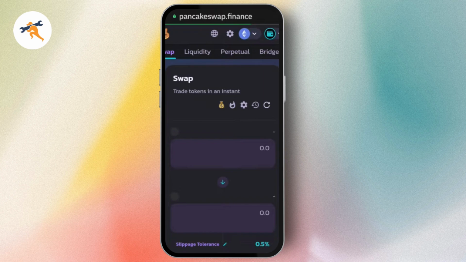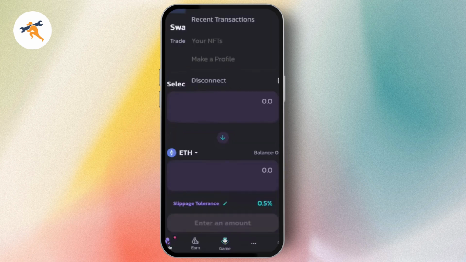And once you have your wallet, now you need to select the currency and then you need to select USDT, and after that you will have to select the TRX. So in the to section, you will have to tap on this drop arrow button and then you will be able to select the TRX. After selecting TRX, tap on the swap, or you need to simply enter an amount that you would like to swap, and after that you will be able to swap.